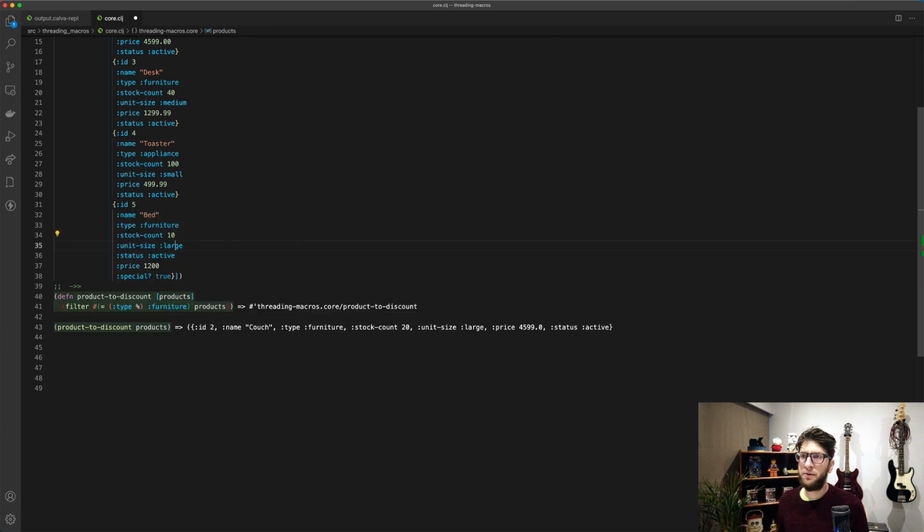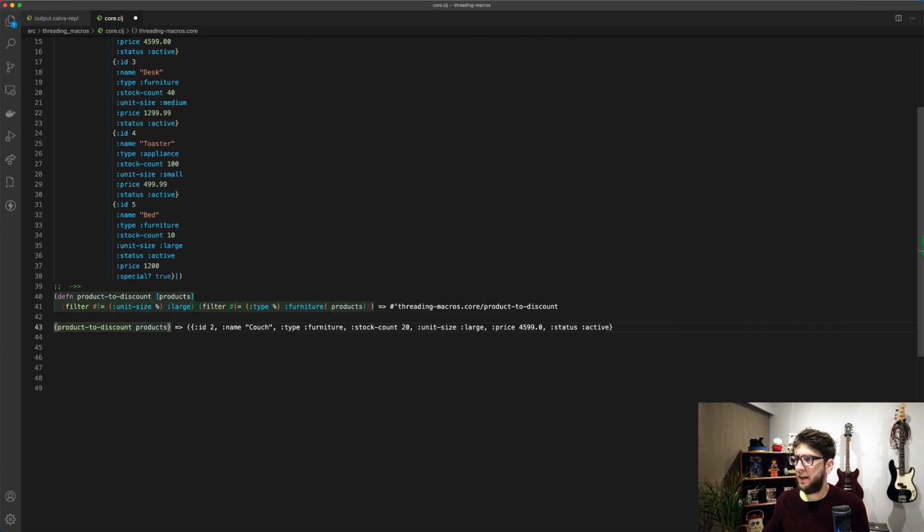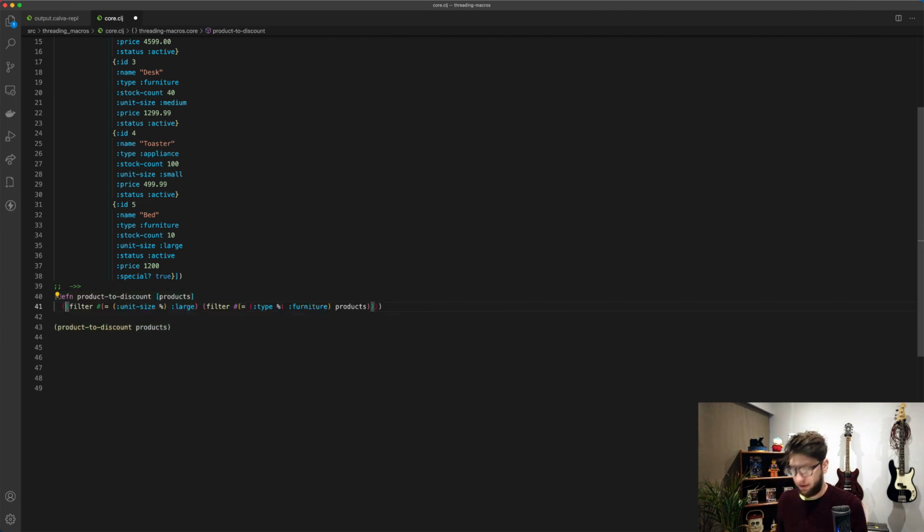So we want to filter out products with a unit size of large. Let's run filter on the result of this. Again, we need another anonymous function here, and this will check to see if the unit size of our product is large. Just evaluate that, and now we see the unit size is also large. Then what I want to do is order these by stock count, from greatest to lowest. So if we wrap this in a sort-by, and we want to sort by our stock count. So now this is taking the result of these two filters and sorting it by stock count.